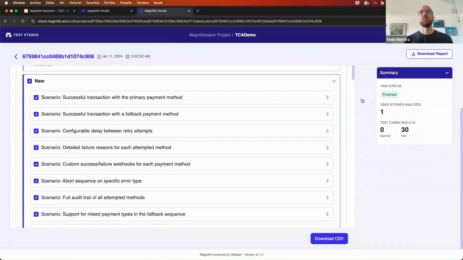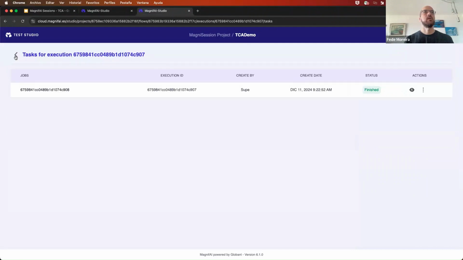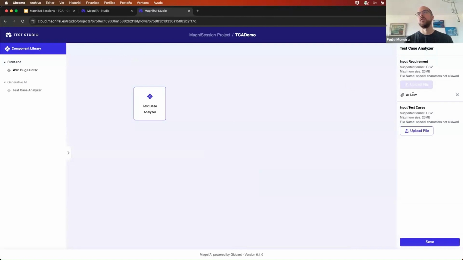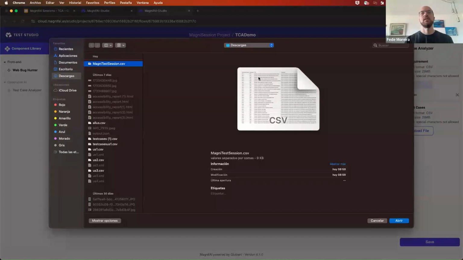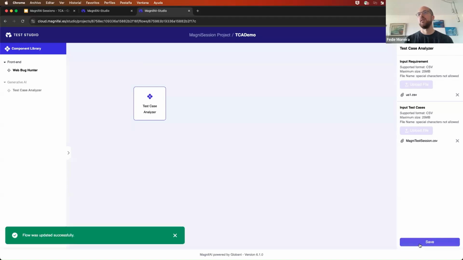And I'm also going to do another run, so you can see how it works when you already have a test case backlog. I'm going to work with this user story, and now I'm going to upload a CSV that has a subset of test cases which were already created for that feature. I'm not sure if all the test cases apply, or if they cover 100% of the functionality, but let's run it and let's see what happens.